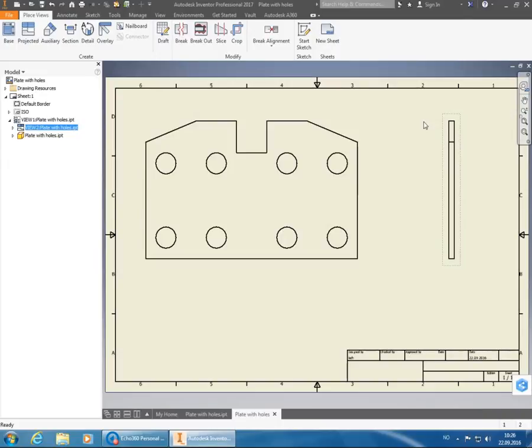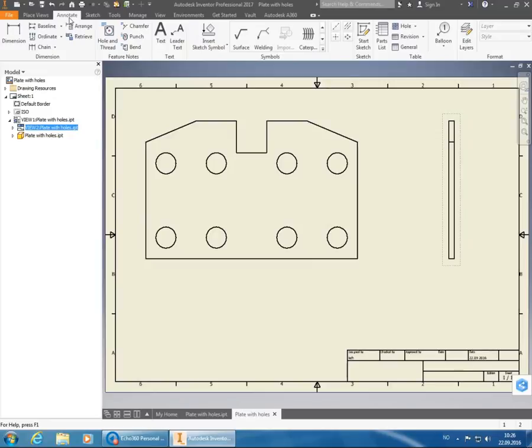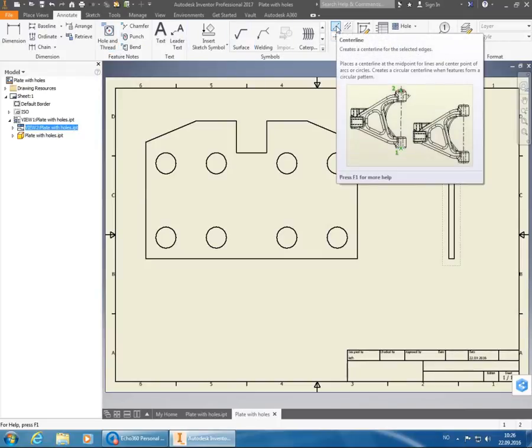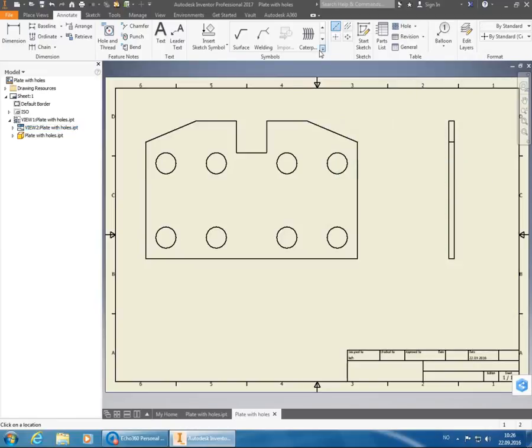Now before I start putting in dimensions on this one, I want to show where the symmetry line is, and I also want to show the center points of each of my holes. So I'm going to go to the annotate part of the toolbars. Annotate up there. Then I'm going over to the side of the symbols, where we have center line, which is the one we use to show a symmetry line also. So I choose center line, and I'm going to click.